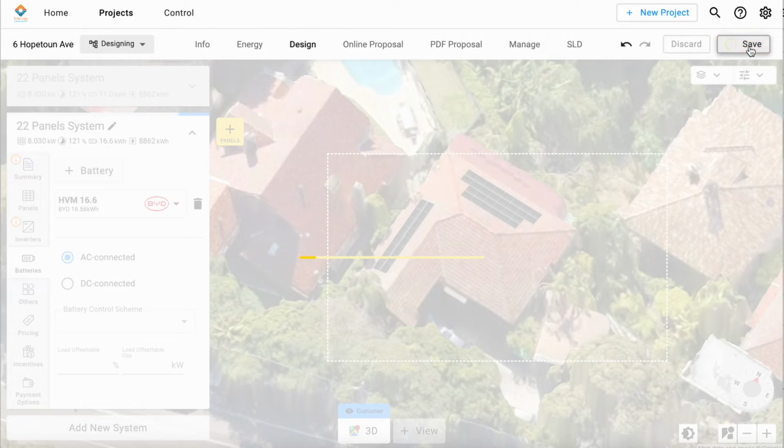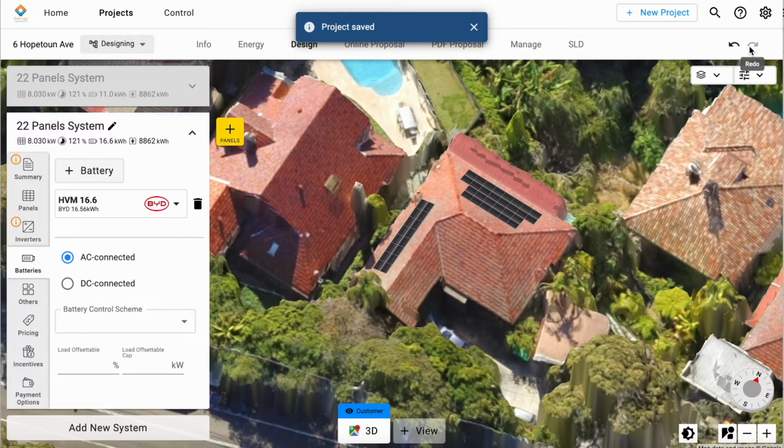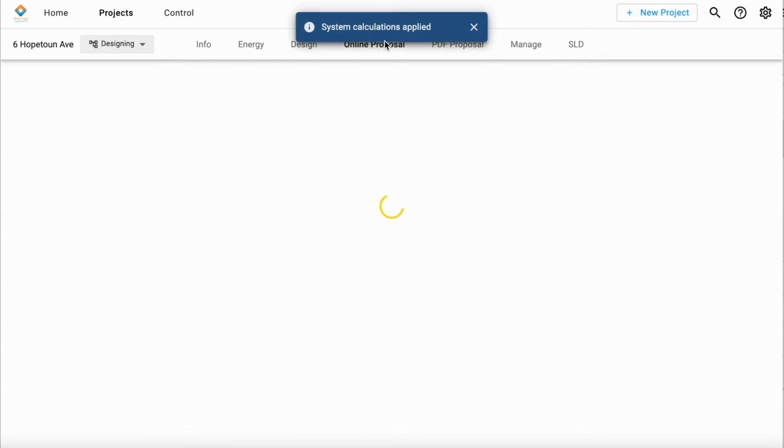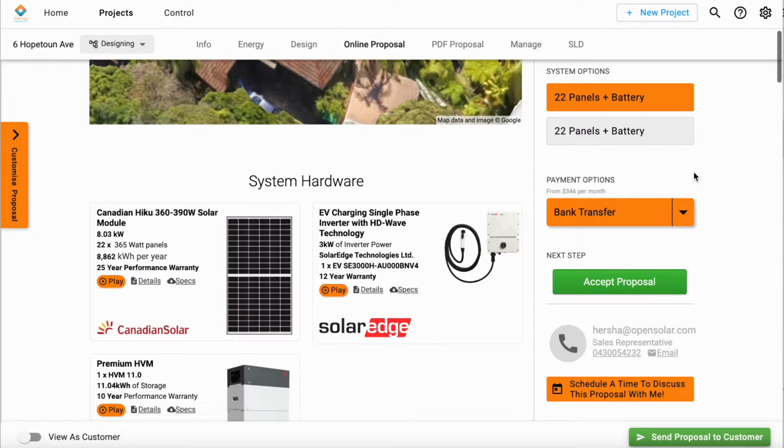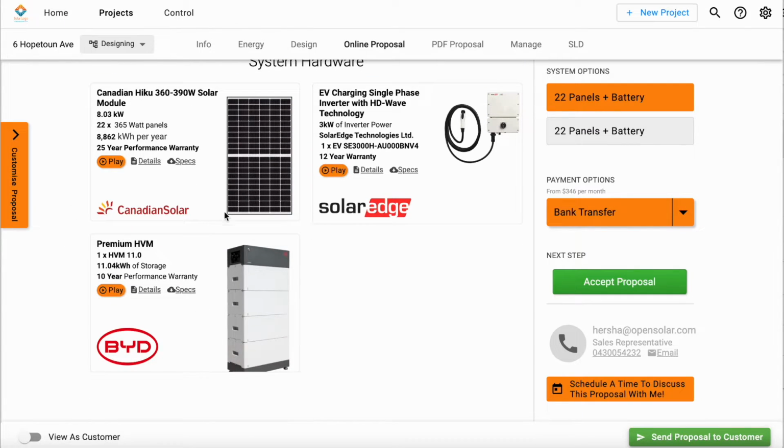Cool, so that's about it in terms of creating a design. As you can see, it's super quick and easy. And then once you're happy with it, you can just click on Online Proposal. And we're back to that online proposal page, which I showed you earlier with all of BYD's lovely content here.